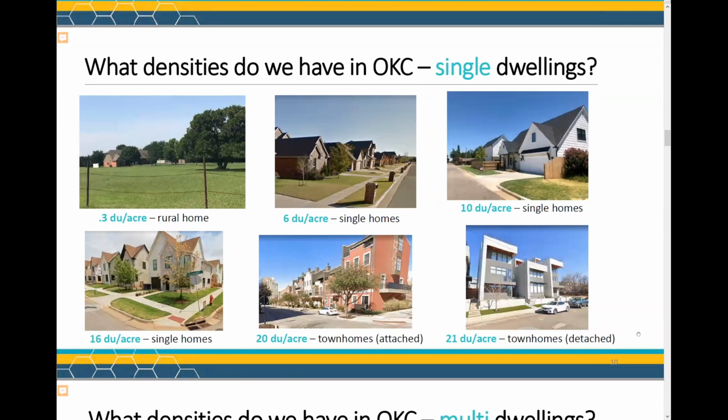From single dwellings and then multi-dwellings, just examples of things that are all in Oklahoma City. So when you go out to the rural areas, that's 0.3 dwelling units per acre. So it's not even one, you wouldn't even have one house on the football field. It'd only have a third of a house on a football field.